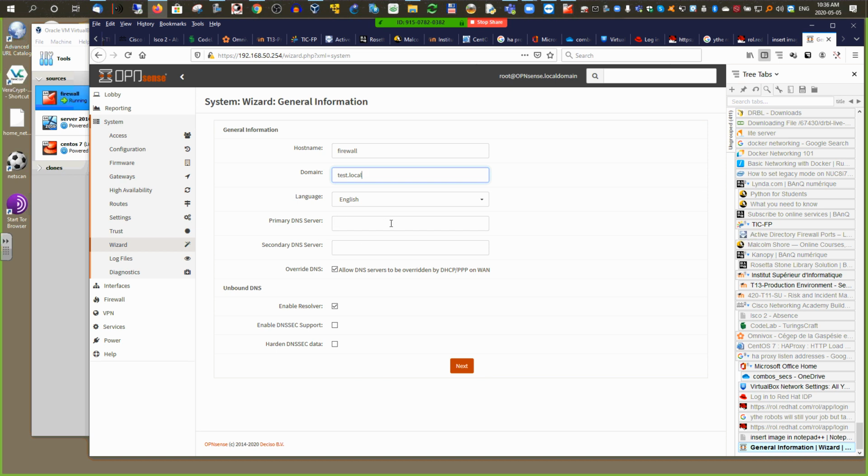Primary DNS server, secondary. If I don't choose anything, the firewall will be DNS, which is important. At the beginning, it will be the DNS, the primary one. Afterwards, we'll change this. But for now, we'll leave everything like it is. Enable resolver, which is by default enabled. That's what it means. It will be a DNS server by default.